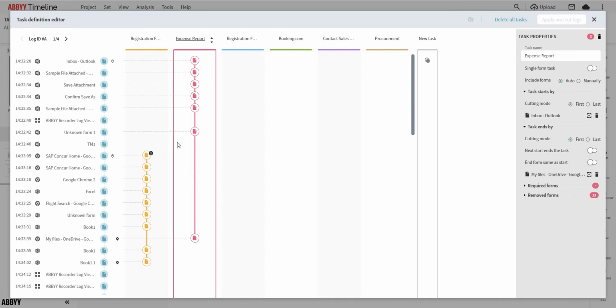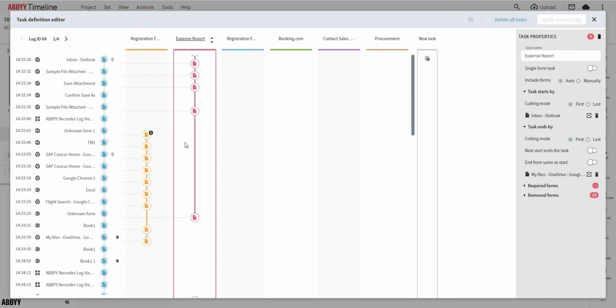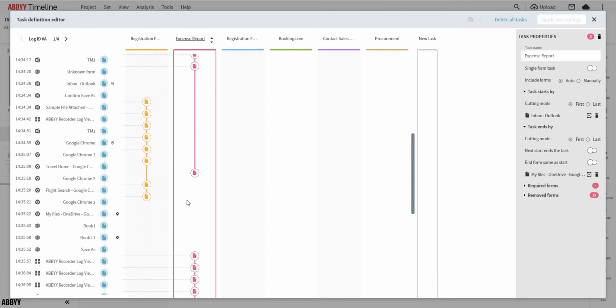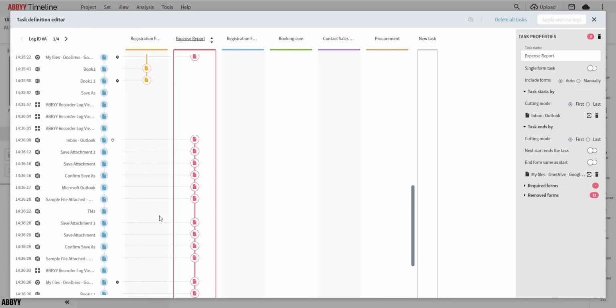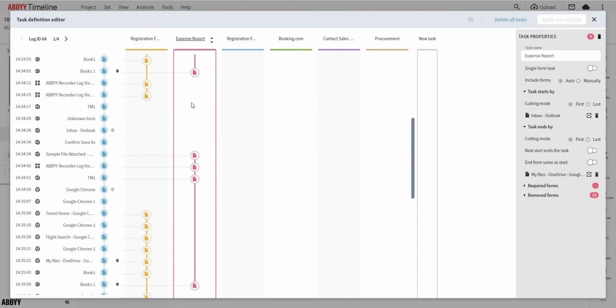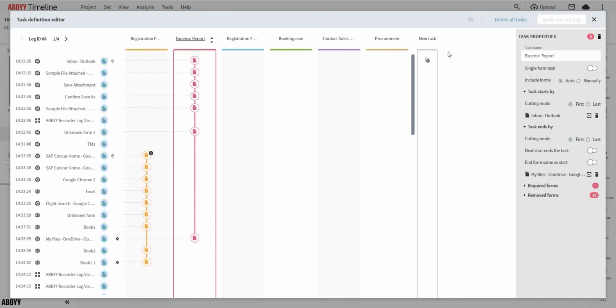Now, once I define a task, it'll go off and find all the other iterations that match that sequence of steps similarly, so that I can understand exactly how often any given task might occur, how much time is elapsing, how many different variations, etc.